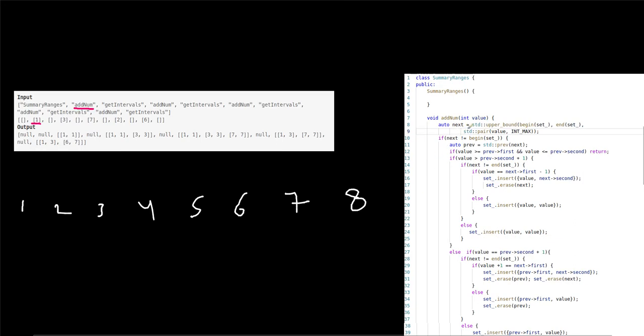First of all, we need to get the next element for our value, and we will use the upper bound function, which is a binary search, and the time complexity for this one is big O of log n, where n is the size of the set. This function will return an iterator or pointer to the next element.